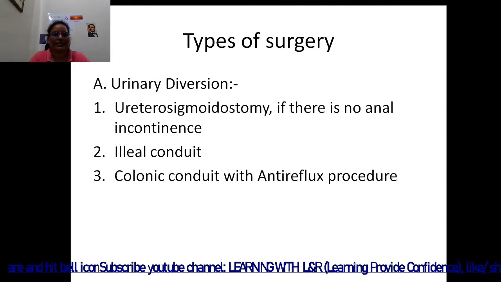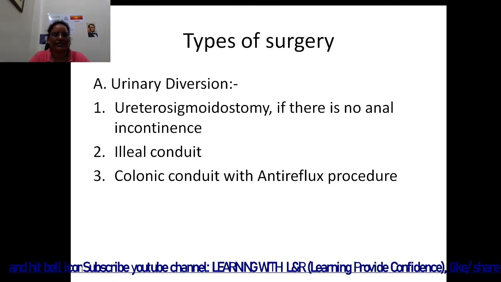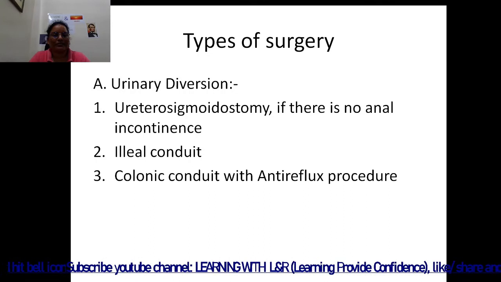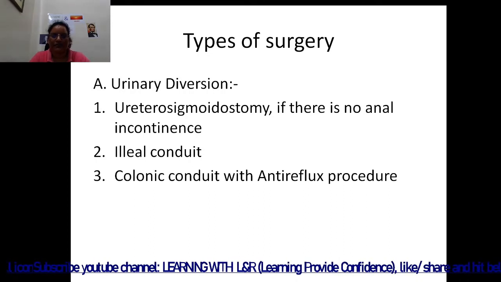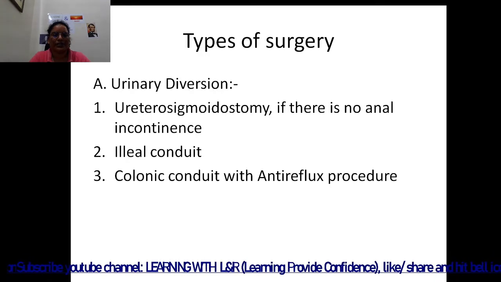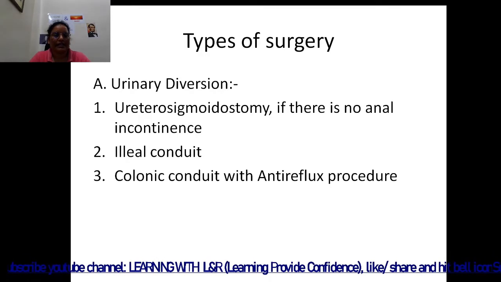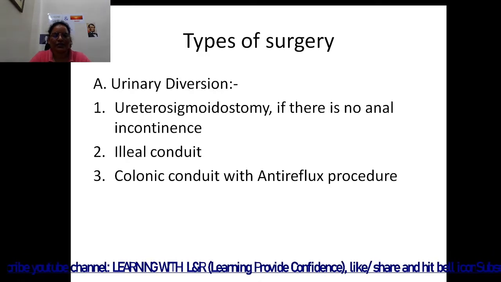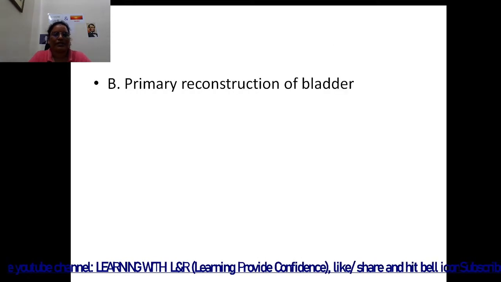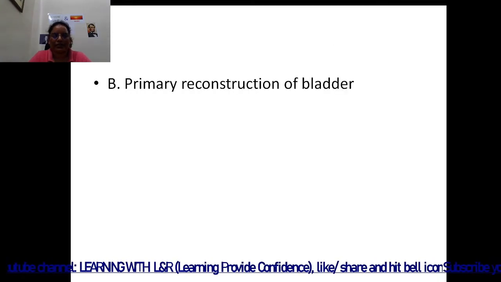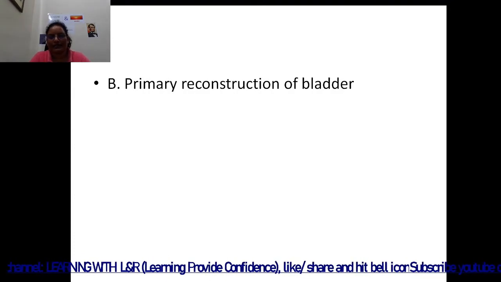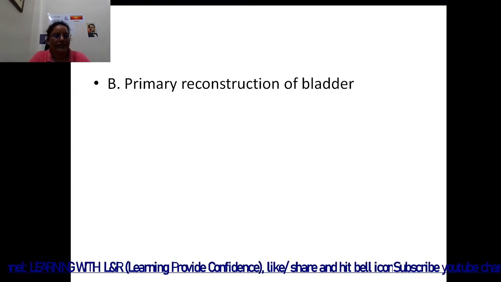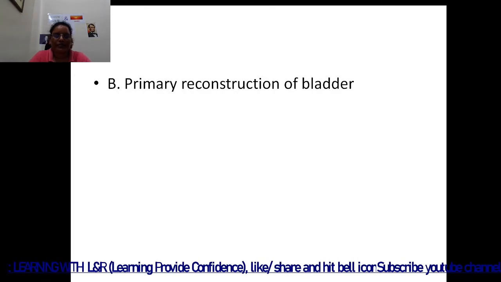Then the types of surgery: the first one is urinary diversion, because the normal pathway is missing. Urinary diversion is done by surgeries like ureterosigmoidostomy, ileal conduit, and colonic conduit. Primary reconstruction of the bladder is also done. This happens step by step according to the age, at the time of infancy and when the child grows older.